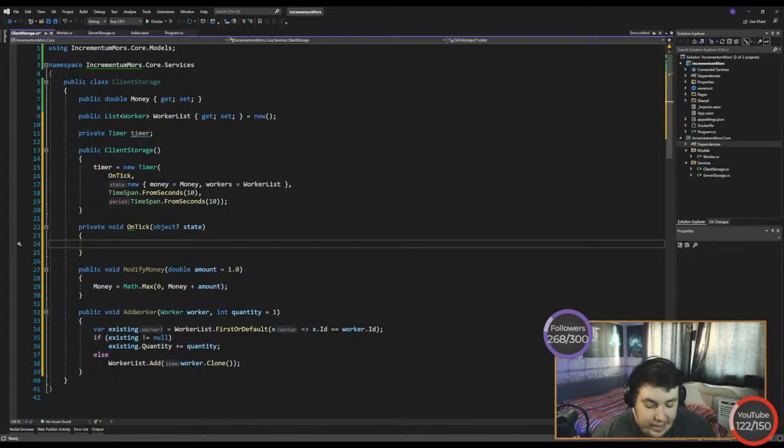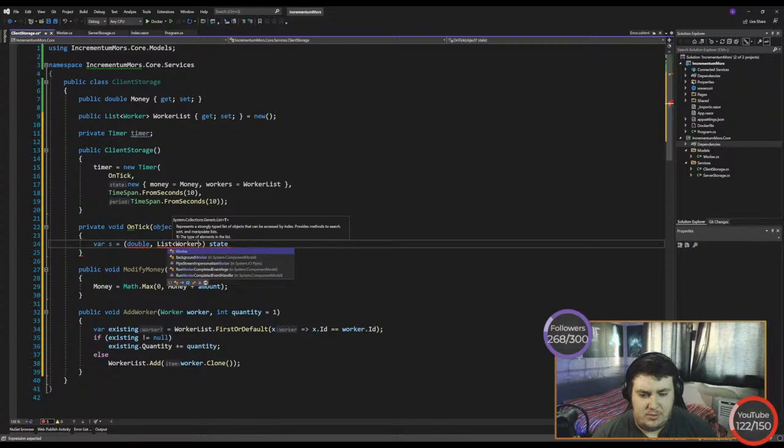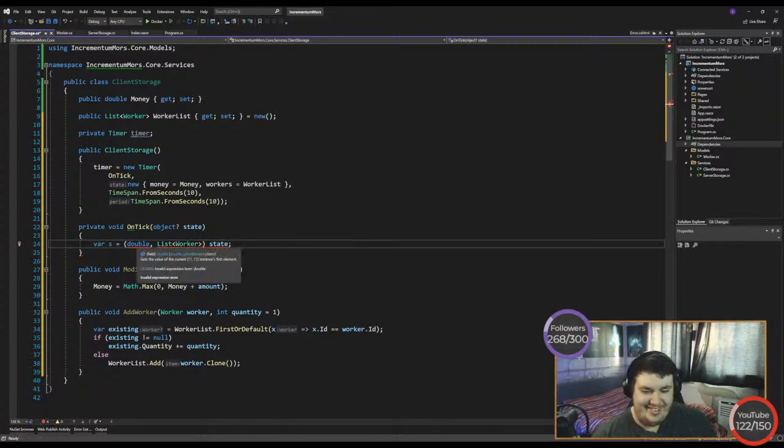Right, private void OnTick. So we get states. I just want to see, what is it? How are we going to do this? var s equals, and then I just want to see how this works. So can I cast this as a double? I don't think this is going to work. No. I wasn't too sure that was going to work.